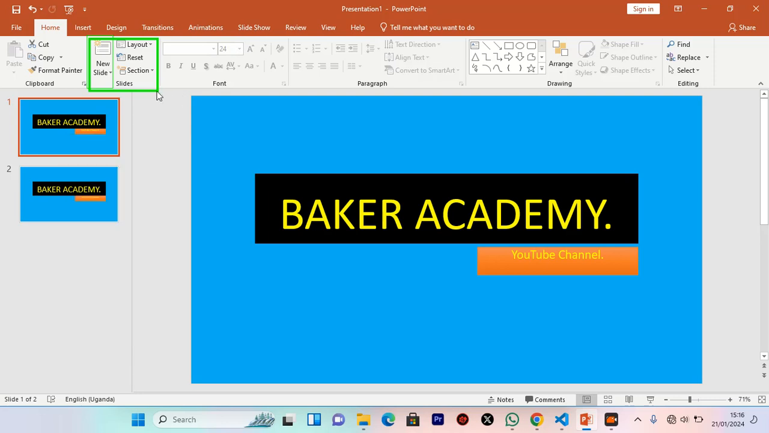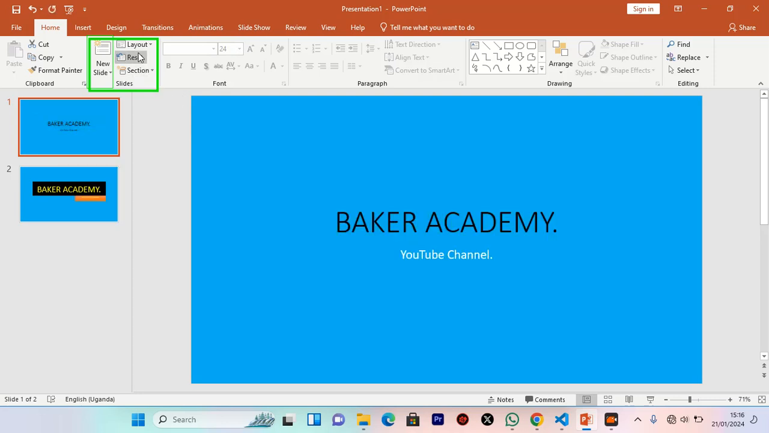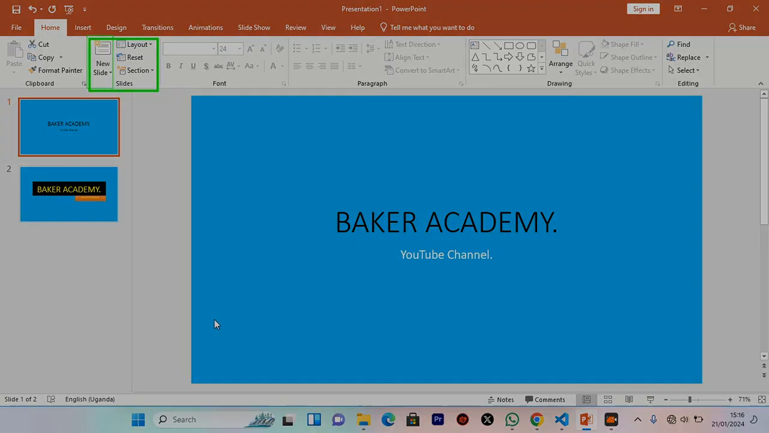Okay, so you can reset a slide. As you can see, once I press on that button, it will go back to the way it was before any formatting. Okay, so let us move again to another group.